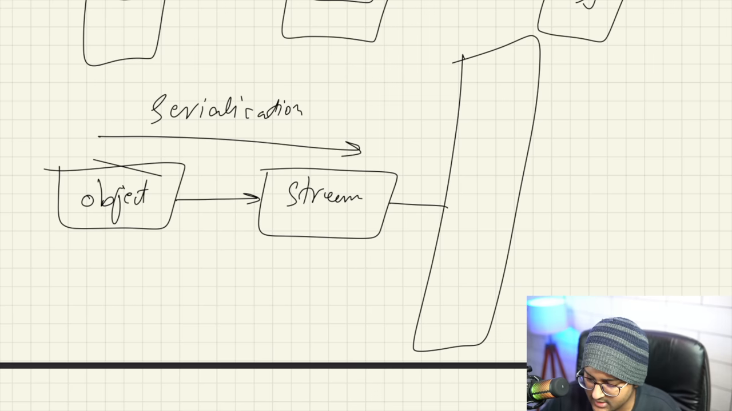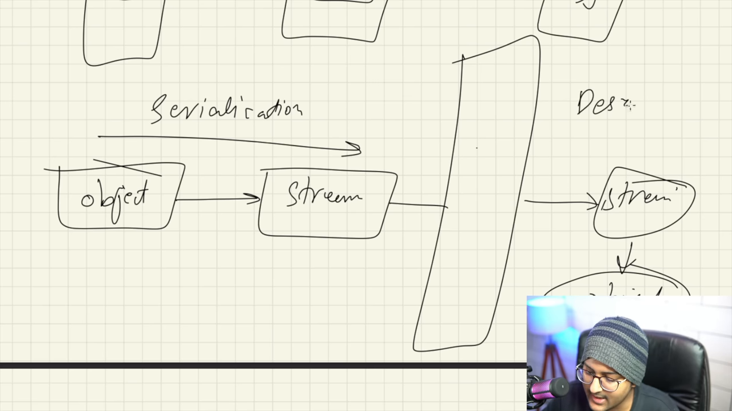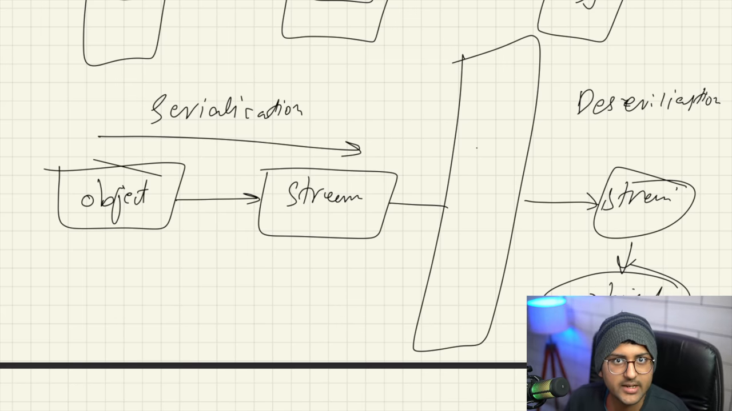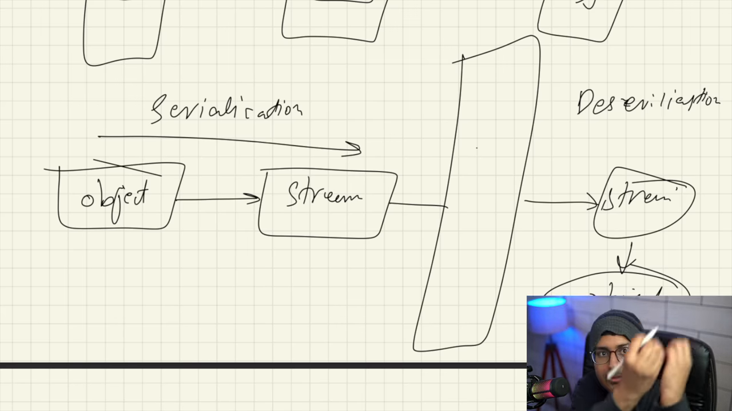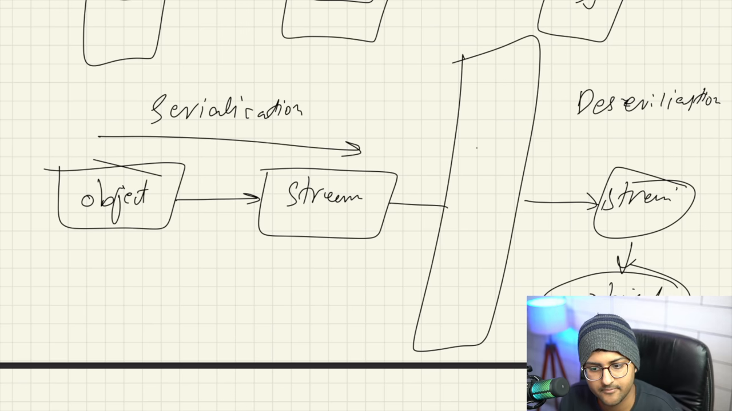The reverse of this, taking from one device and converting it again back to an object, is known as deserialization. If you're aware of JSON data, when you get a JSON response from an API call, you convert that into your JSON objects or whatever. That's a similar thing happening over here.